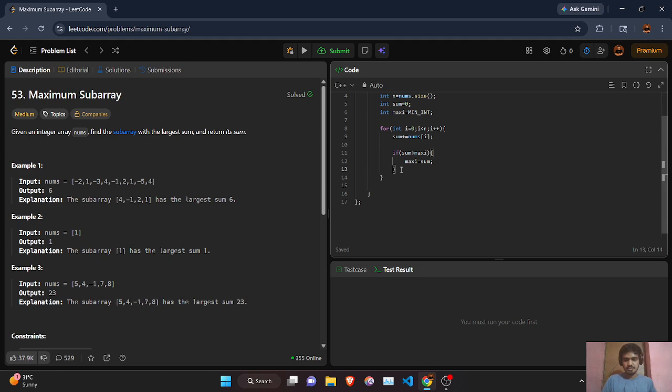So as per our logic, if we have got a subarray and its resulting sum is negative, then simply reinitialize the sum with 0. Okay, that's all set. After completing the loop, we can return our maximum value, the maximum sum of the subarray.